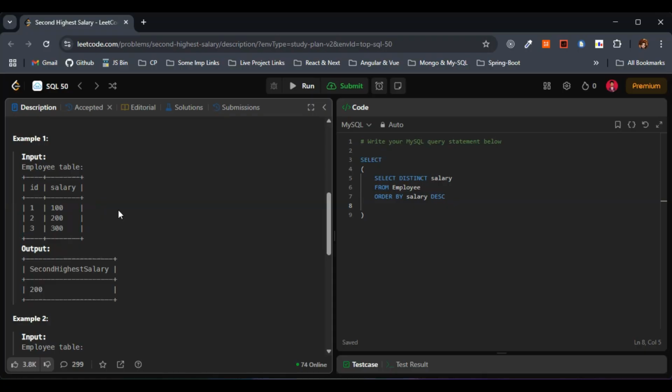Then we have to select the second highest salary. For that, let's make use of the limit and set the offset as well. So simple here in this case. I'll just write limit 1 offset 1. This is fine. Limit 1 offset 1. So this is it within the parenthesis.